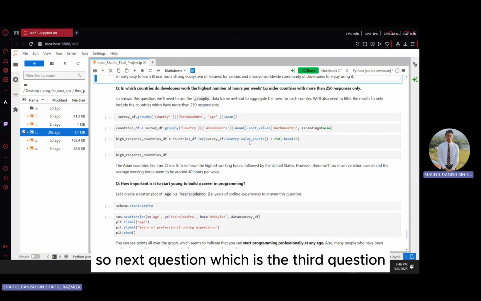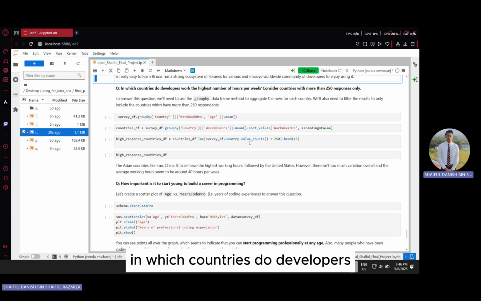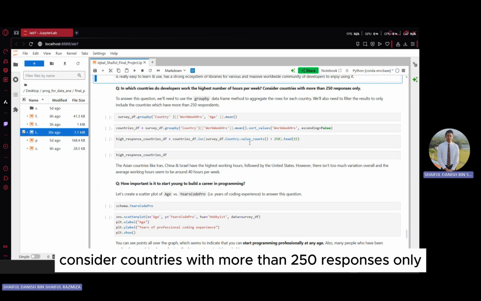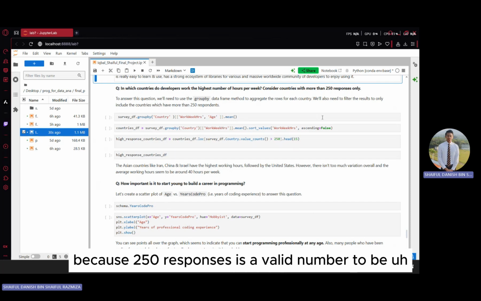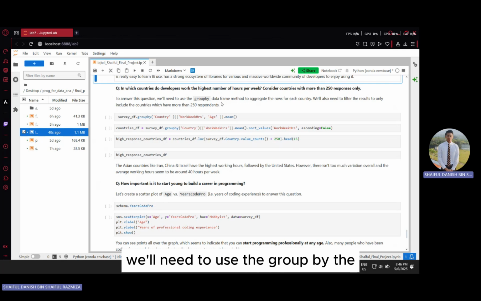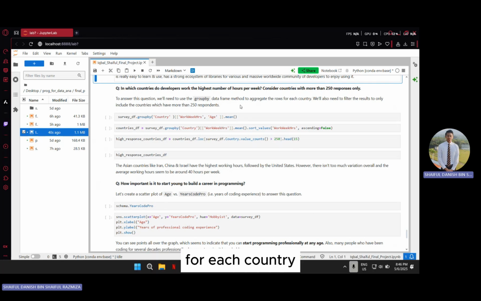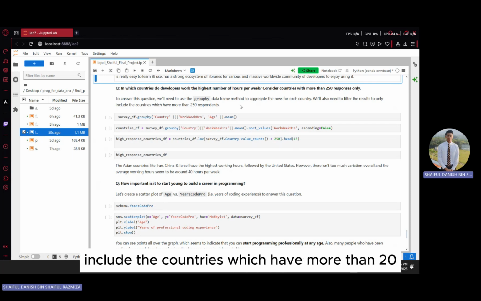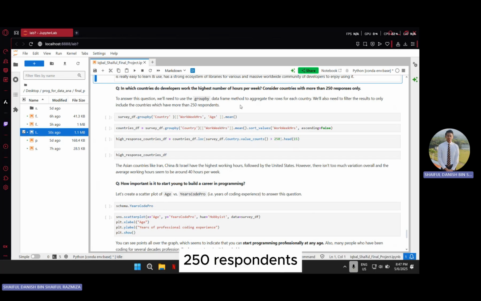So next question, which is the third question. In which countries do developers work with the highest number of hours per week? Consider countries with more than 250 responses only, because 250 responses is a valid number to go through with the analysis. To answer this question, we'll need to use the group by data frame method to aggregate the rows for each country. We will also need to filter the results to only include the countries which have more than 250 respondents.